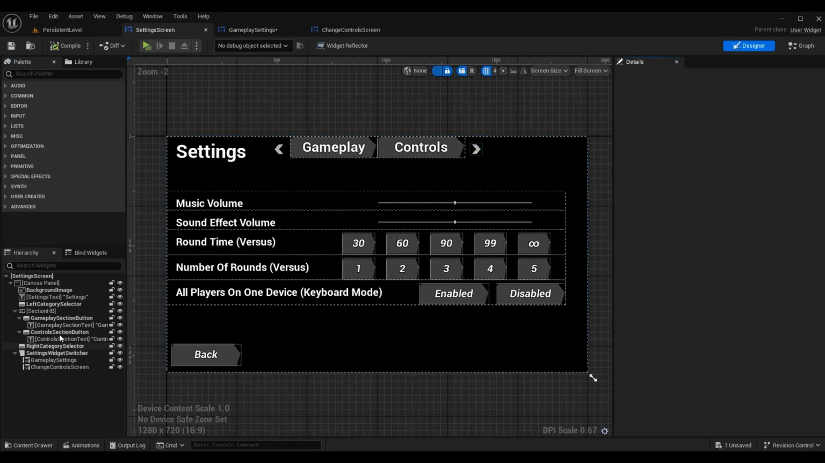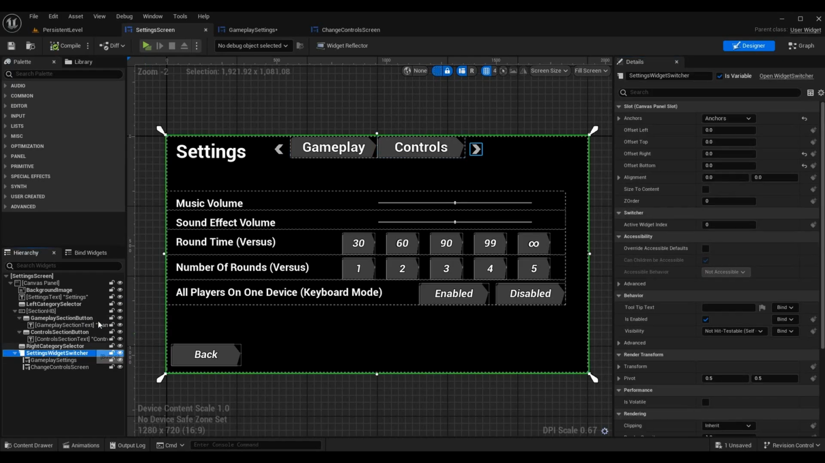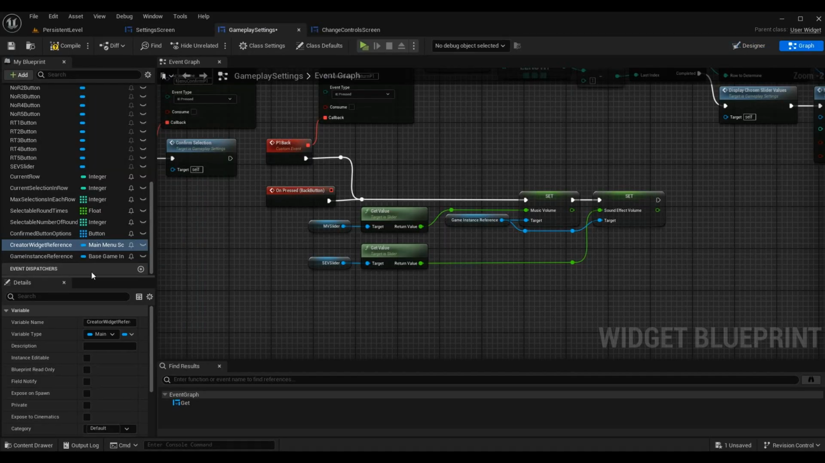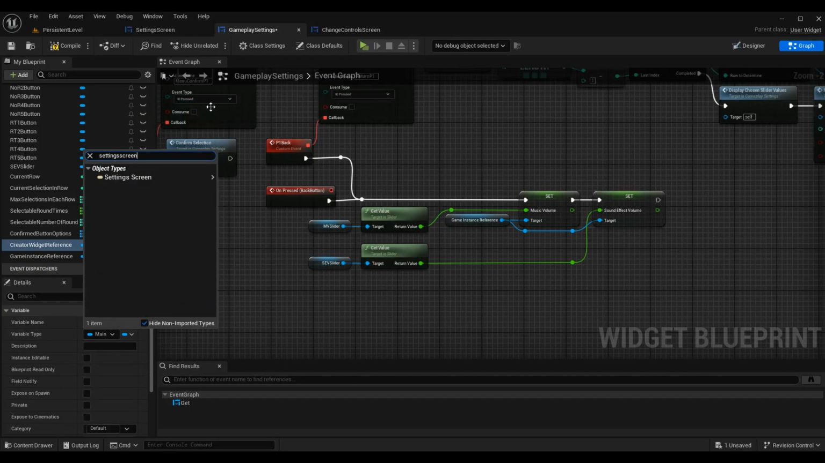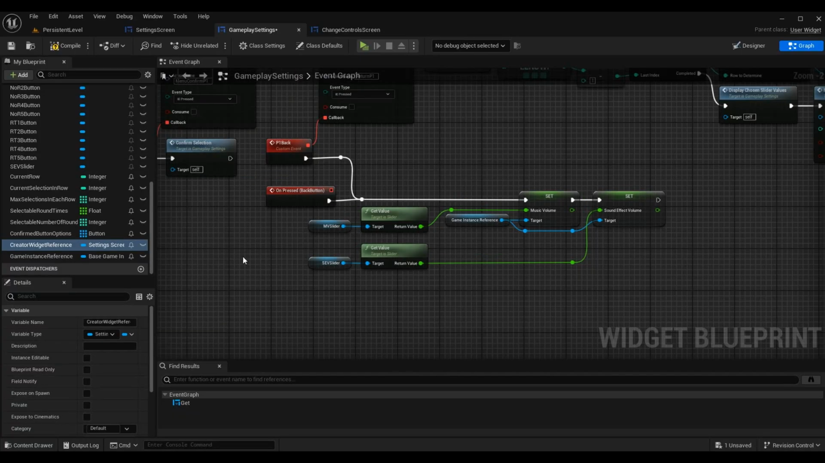Think about it, the settings screen has a widget switcher now, which is this settings widget switcher right here. And so the settings screen is creating these child widgets. So I want to change the creator widget reference on all the children of the settings, so my gameplay settings and my change control screen, from main menu screen type to be settings screen type. It's not in use anymore in these children because I've moved it to the settings screen, so you won't get any errors or any updates.